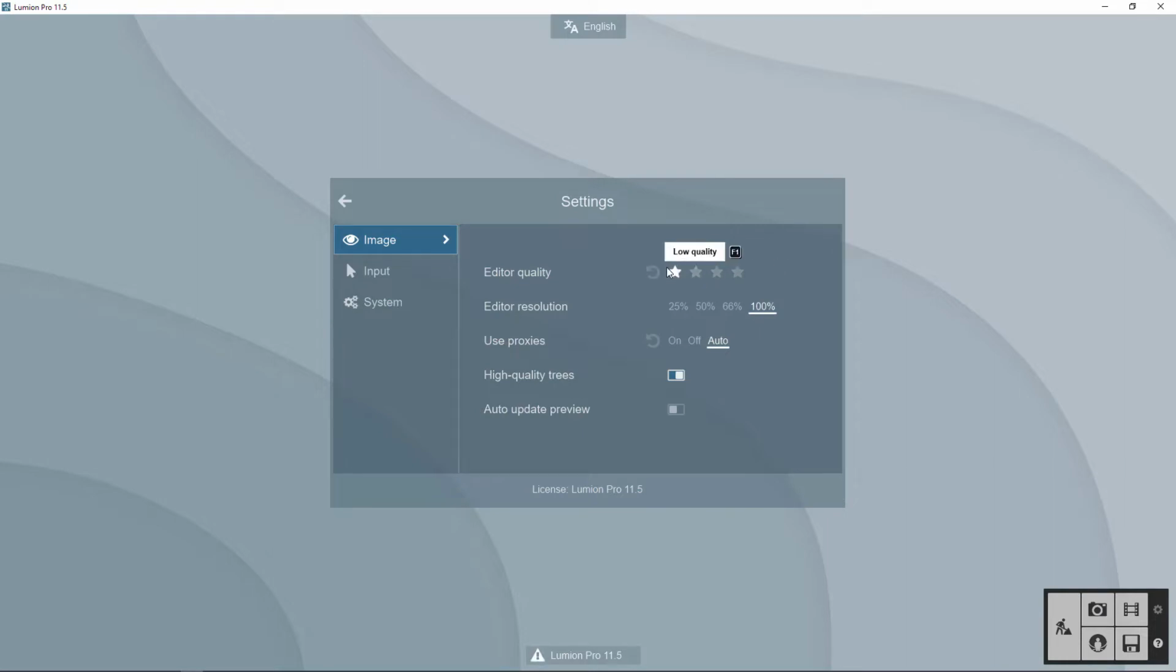You may even need to go all the way to the bottom with low, but it's not a super big deal. It just means you're not going to have a super accurate preview of what everything looks like. So I'll just pop mine down to medium quality. The editor resolution, I'll tell you about that more later, but you can turn that down to 50% or 66% or something like that. I'll put mine down to 50%.